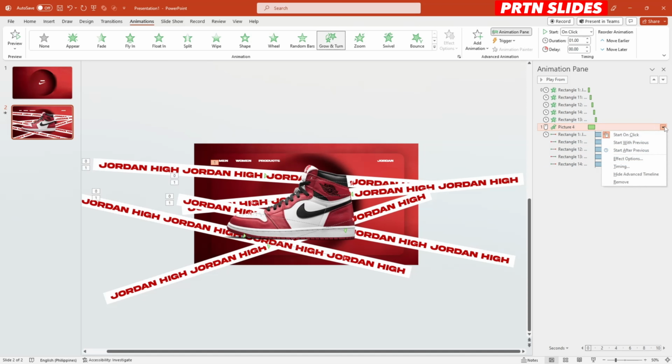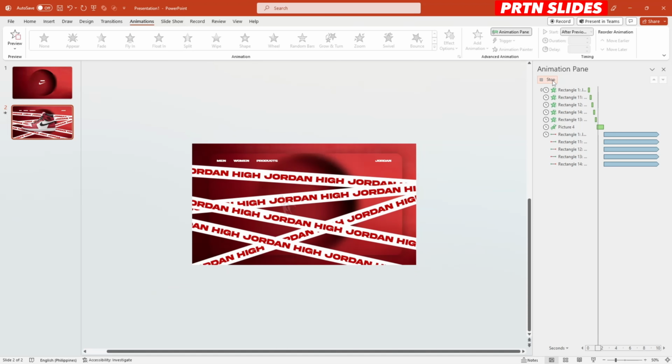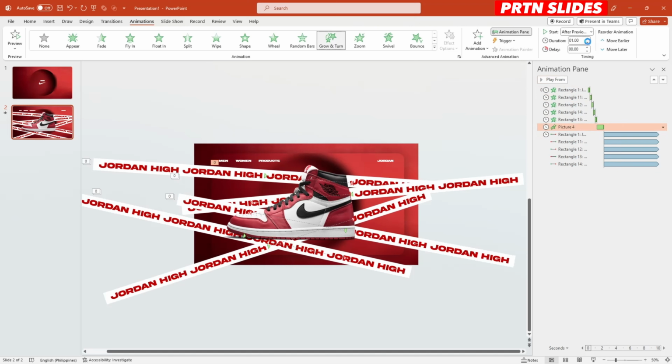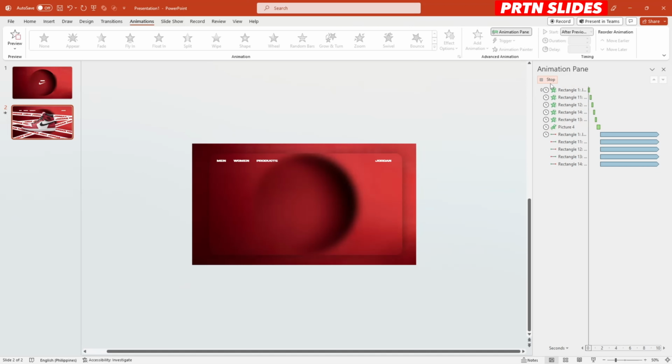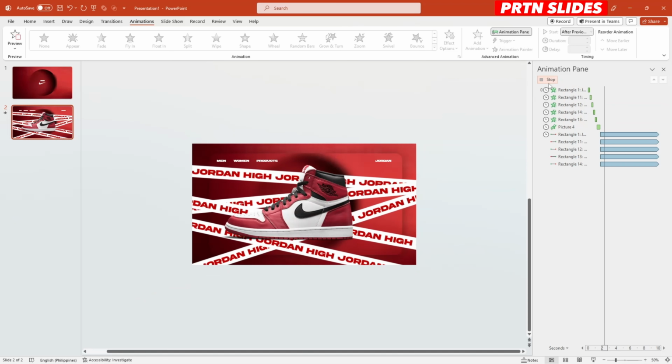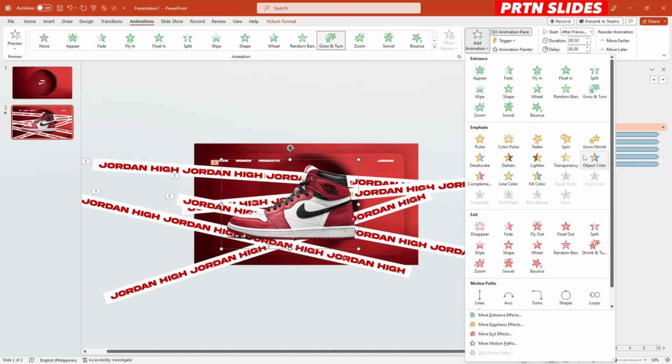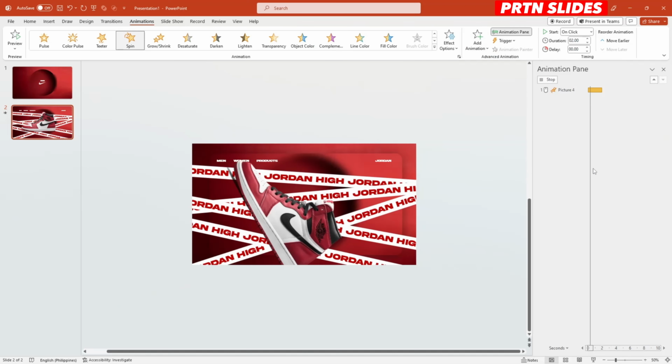And select start with previous, no, start after previous. Let's try to check it. There you go. Let's make it a little bit faster once again. There you go. So the next thing that you need to do is to add another animation here. Go to add animation and select spin.